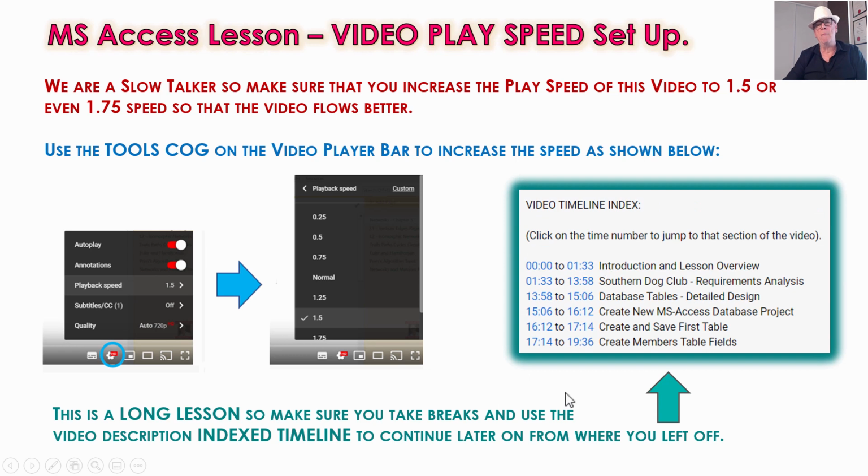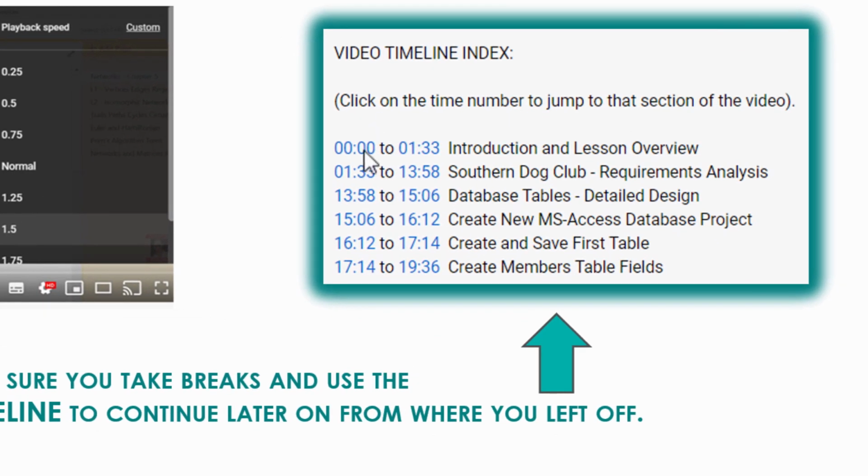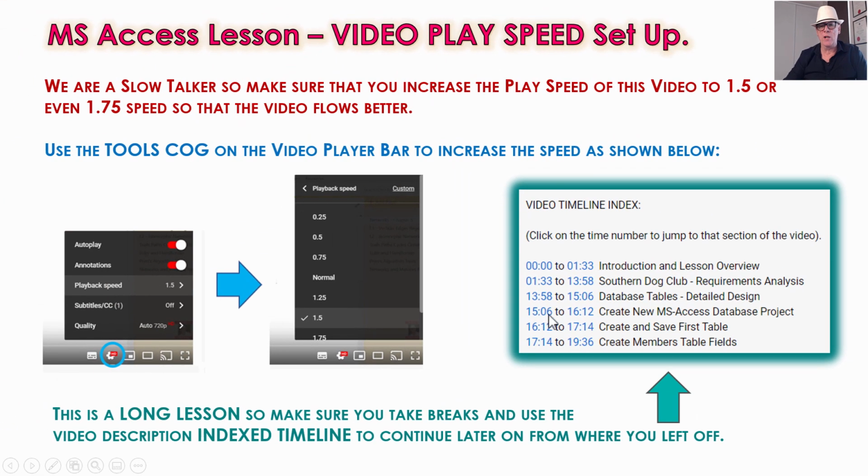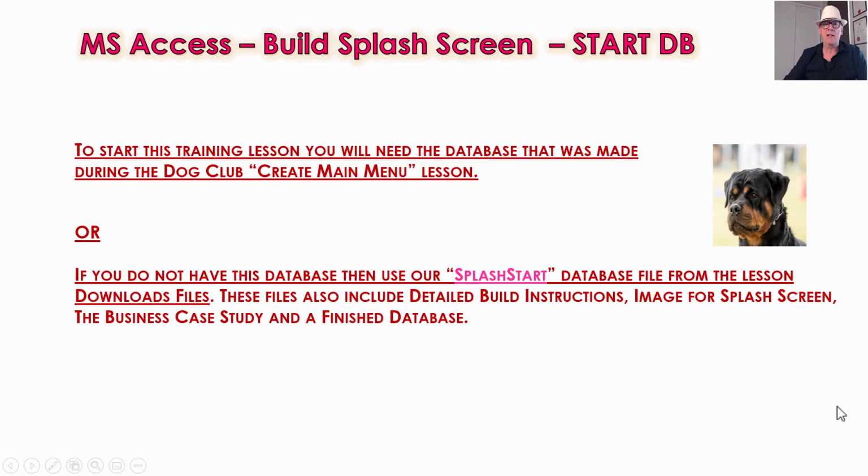All right, and the other thing is this is going to be a rather long lesson, and so take breaks, get up to a certain stage and then stop. So we've got a timeline index in the video description, so you can finish somewhere, like here at Detailed Design on this one, for example, and then you can just click on this blue number here to resume at that point in the project, all right? So make sure you make use of the video timeline and take breaks.